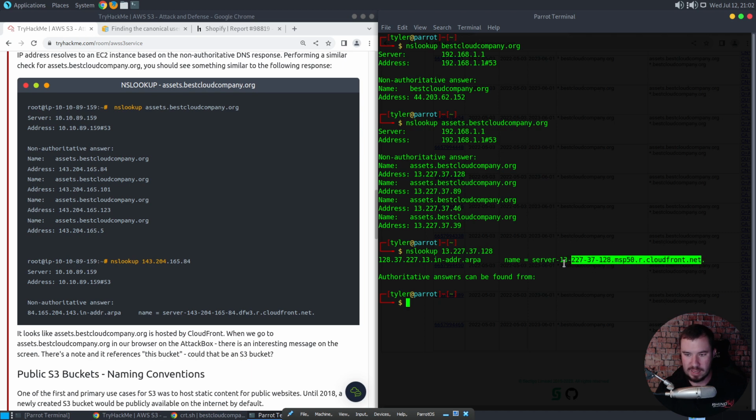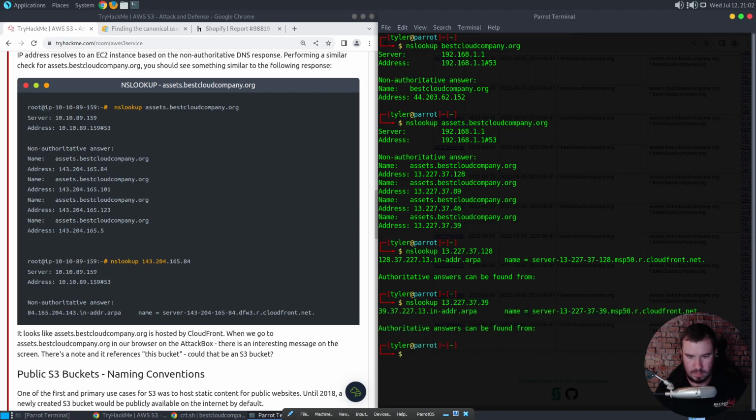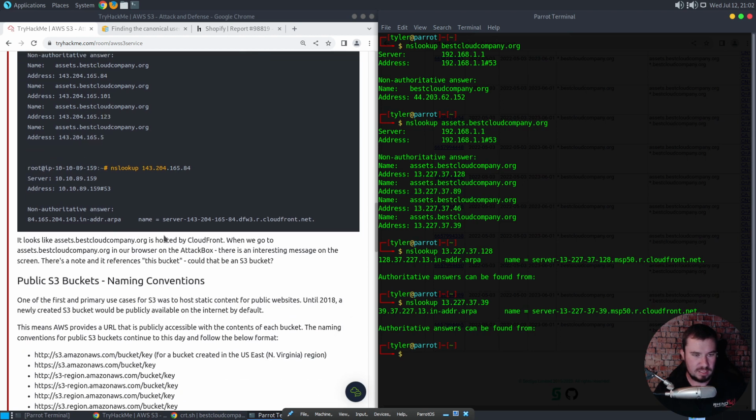And hey, we can see that CloudFront is being used here. I think that's what it's showing to us. And if we really look at any of these, we should be able to identify that. And there we go. More CloudFront information there. So what looks like assets is hosted by CloudFront.